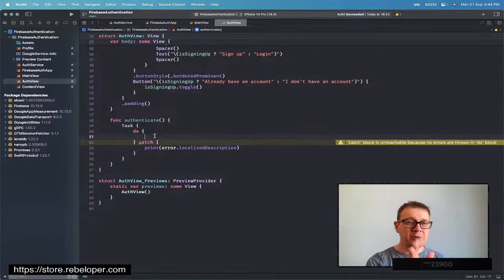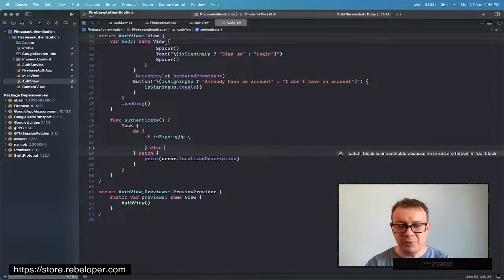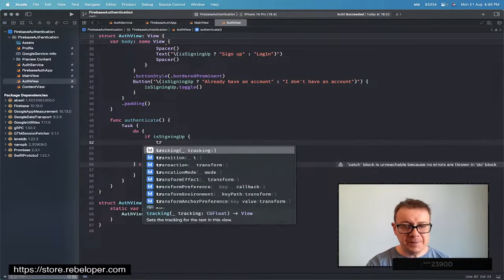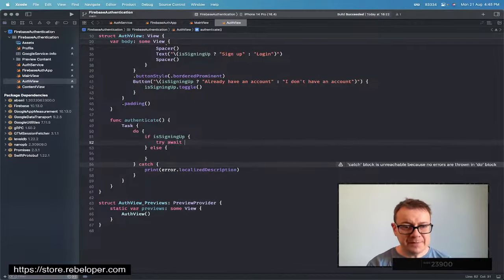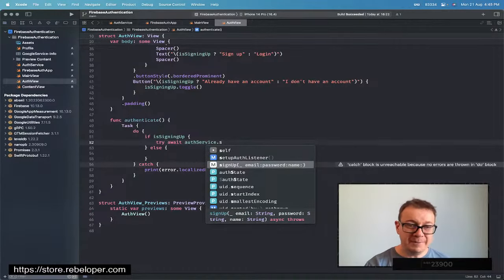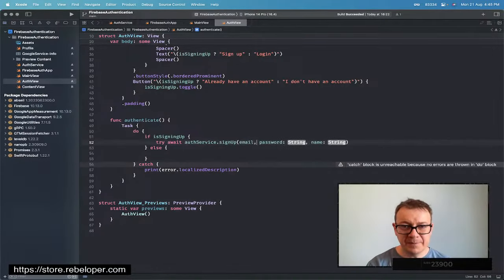So what do we want to do when we are authenticating? So when we tap on that button, well, first of all, we want to check are we just signing up or are we logging in? So if is signing up, then we're going to do one thing. Otherwise, we are going to do another thing. So if it's signing up, we're going to try await auth service dot sign up. There we go. We pass along the email, password, and name. How easy it is once you have that already set up.